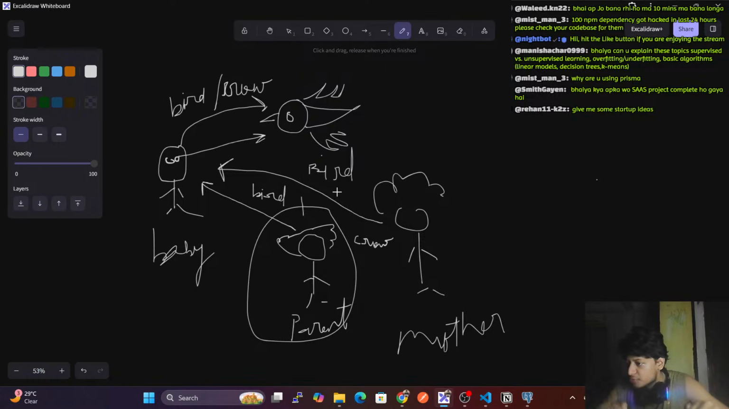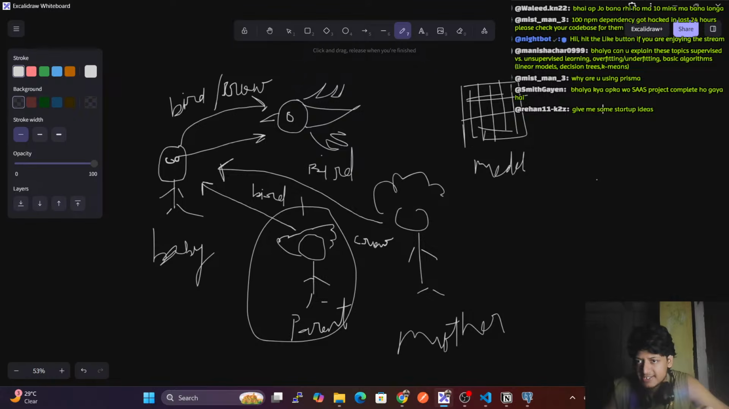So this is an example of supervised learning. In supervised learning, we have a model, whatever model we have, this is our AI model. That can be anything, based on classification or regression. Basically, supervised learning is used in classification as far as I know. So this is your model and this is your data.